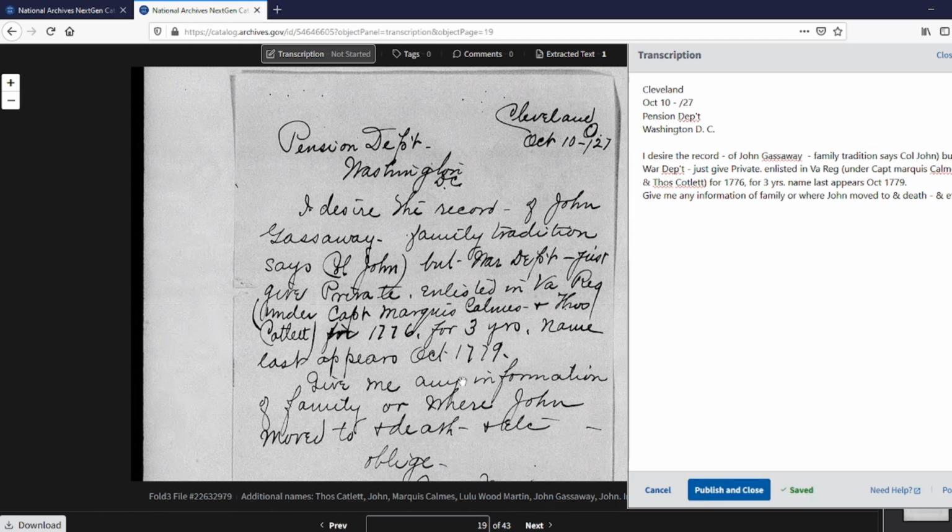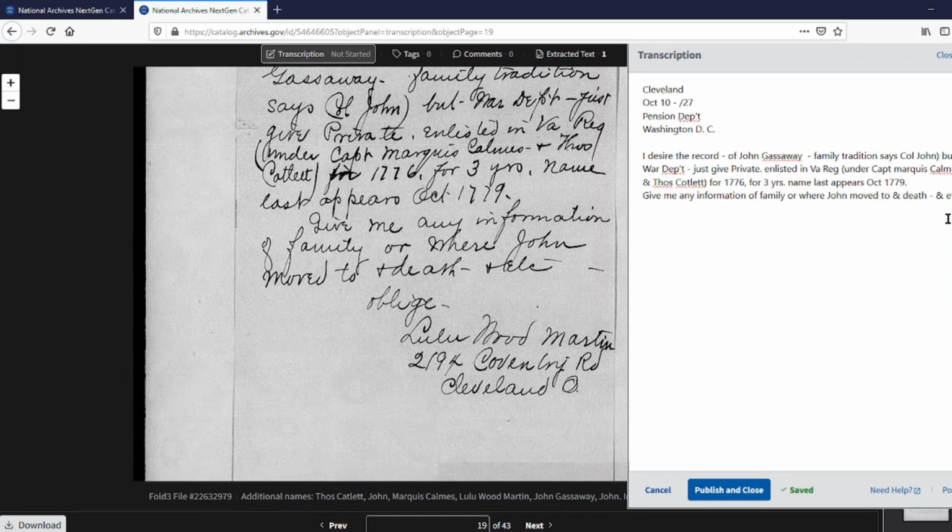Okay, then I'm going to move it up so I can see more. And I'm just going to oblige. Lulu Wood Martin, 2194 Coventry Road, Cleveland.